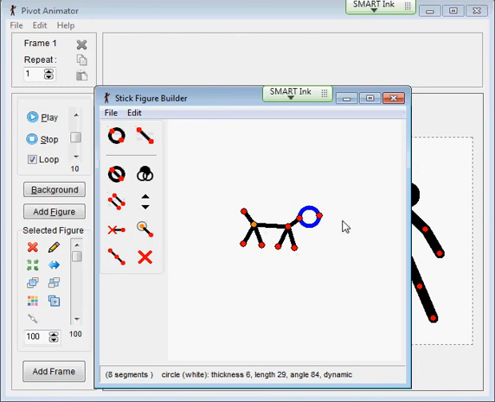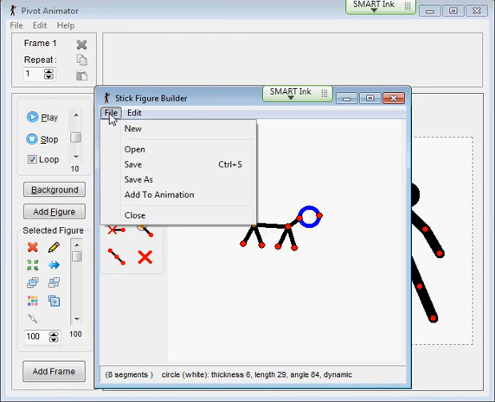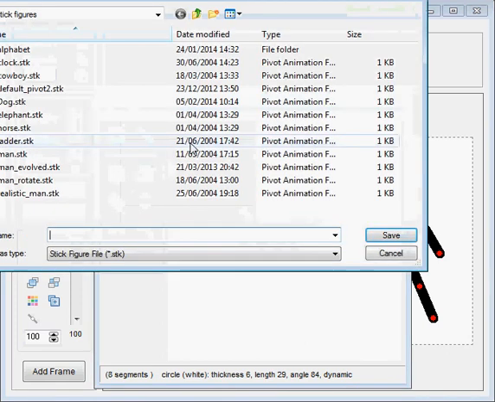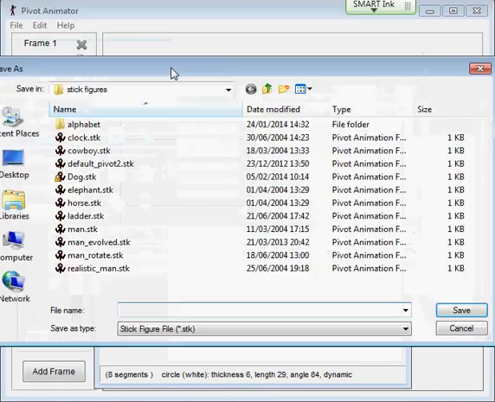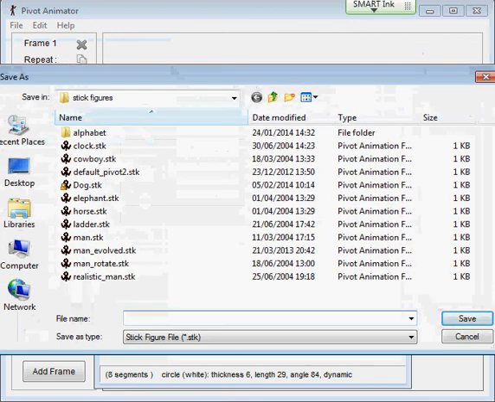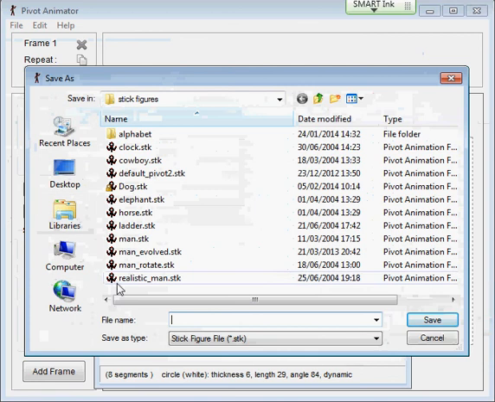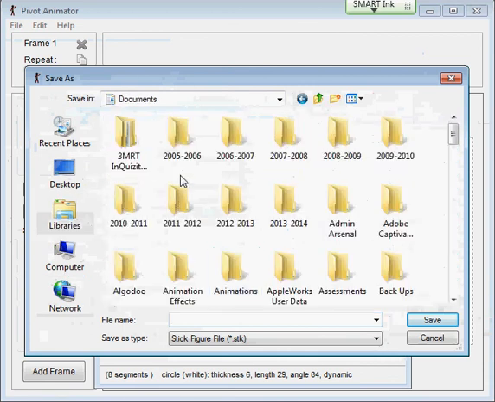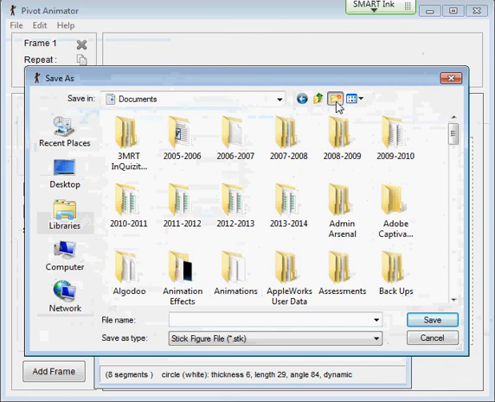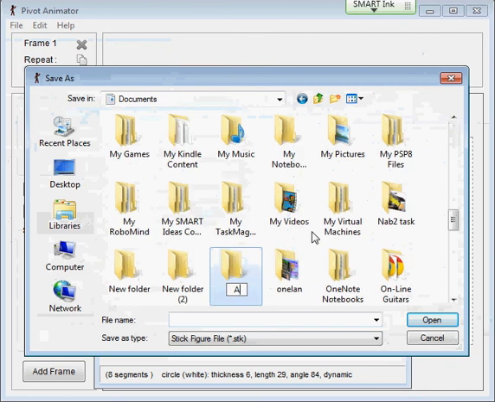Okay, so that's it. Once we put it in place, we're going to file and we're going to save it. We need to give it a name. It's going inside this default stick figures folder here. So at this point, it's probably better if you save it across in your own documents. Oh, I don't see documents. Where is it? Libraries. Documents. Create a new folder called animations.